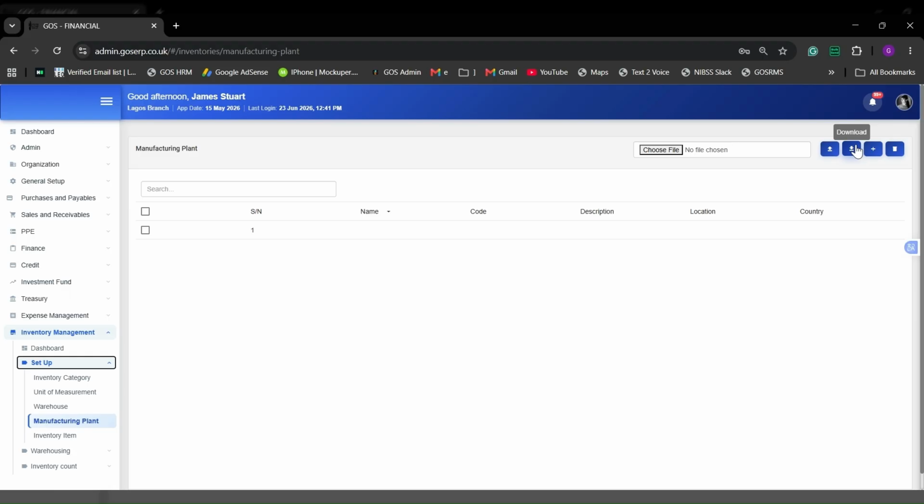You then save the file in your documents. Then go to choose file to select the file that you have saved. Select the file, then click on upload.